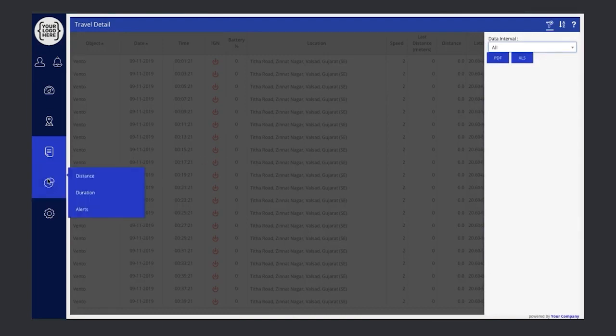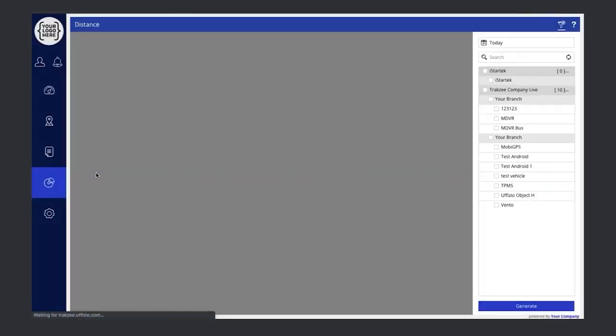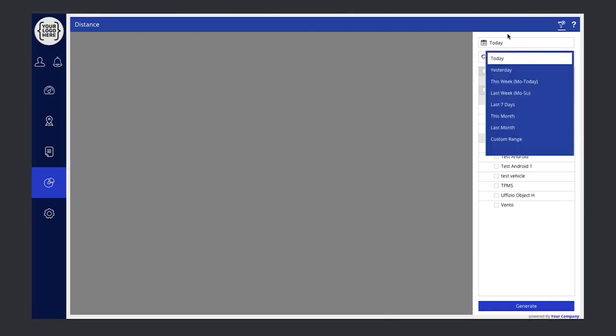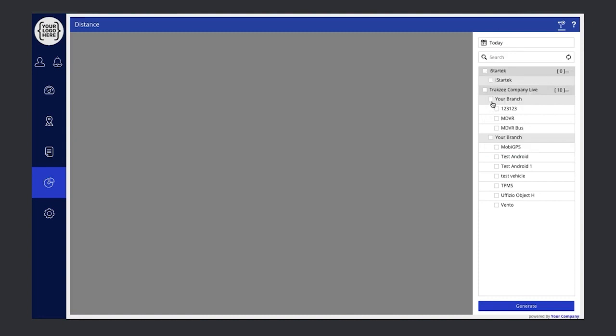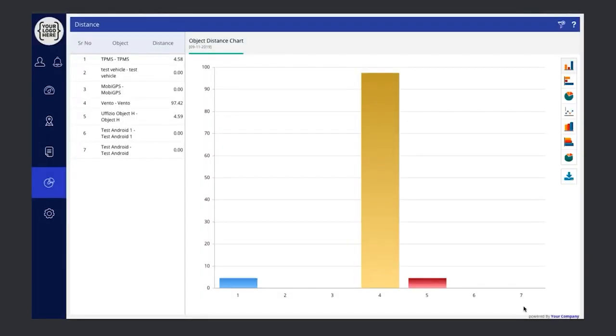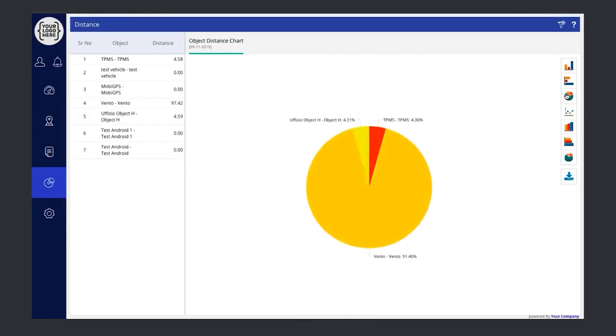Next, there is the graphics module. Here, you can generate various graphs or charts regarding the distance, duration, and the alerts. You simply have to select the duration and the vehicles for which you need the graph. You can generate different types of graphs as you wish. You can also download the same in PDF format.